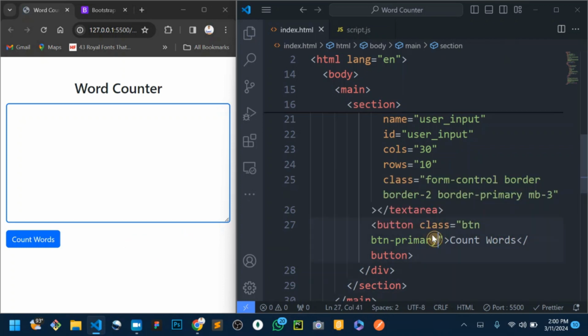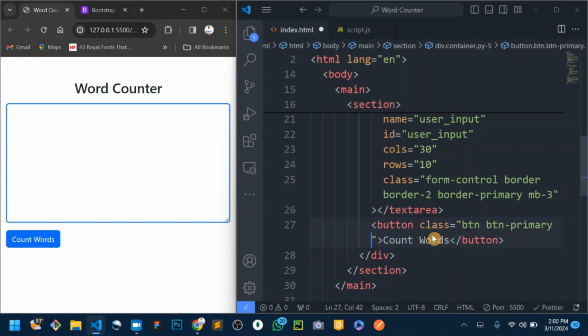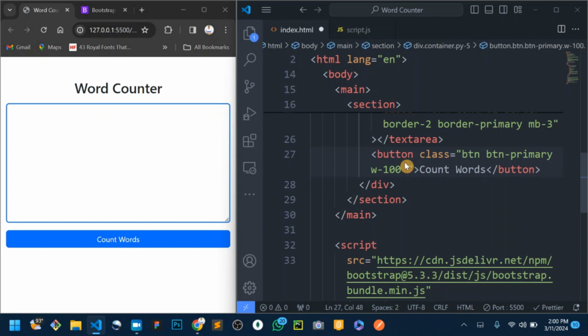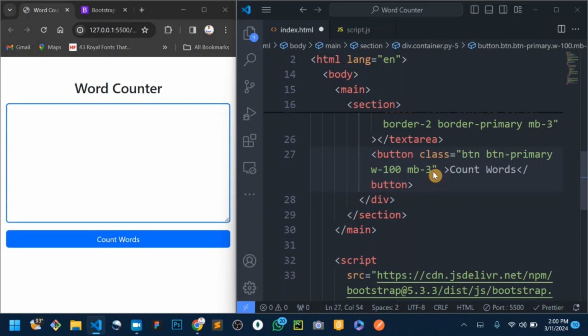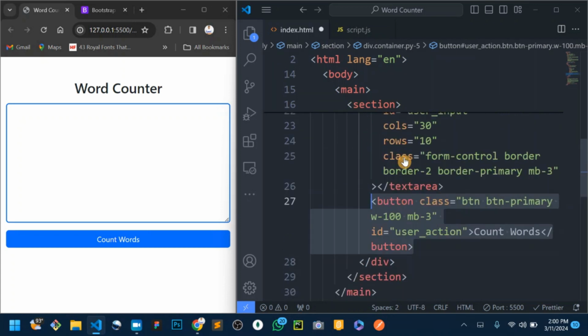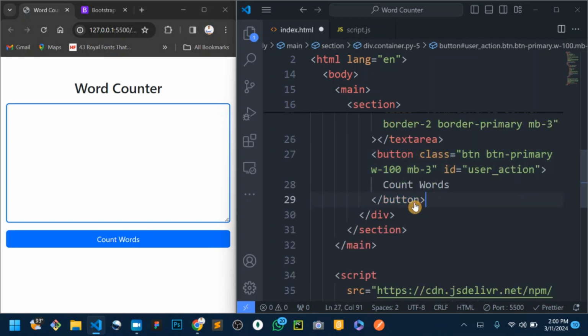All right, then I'm going to give it a width of 100%, so it's going to occupy the whole page. So for that, in bootstrap, you just have to say w-100. So w hyphen 100 just to give it a width of 100%. Let's also add margin bottom of 2, and I'm going to give this an id of user-action, because we are going to use this id to grab these elements from the DOM. Okay, so that's the purpose of IDs.